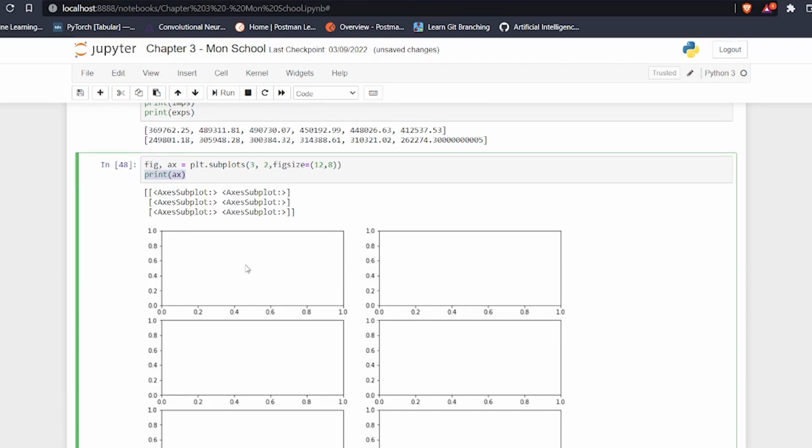Now I want to plot in this AX. So how do I do that? Here you see there is the first plot, the second plot, the third plot, the fourth plot, the fifth plot, and the sixth plot.